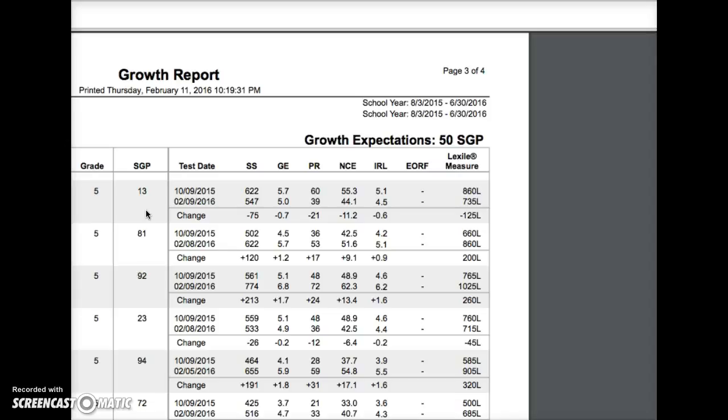That would tell me that I need to look at my instruction, talk with that student, see if we need to maybe set a goal together to help them try to get that up into the range that we need it to be in, especially for the spring benchmark. So that would be a student that I might target and look at.